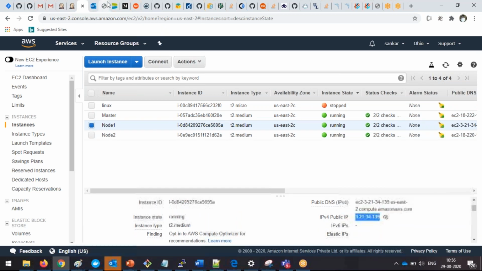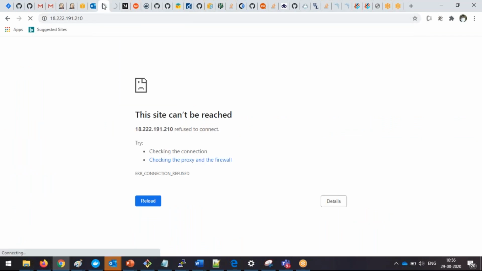I'm taking the node IP and port 80. See, it's not able to access the service which is running inside the container, nothing but the pod, right?